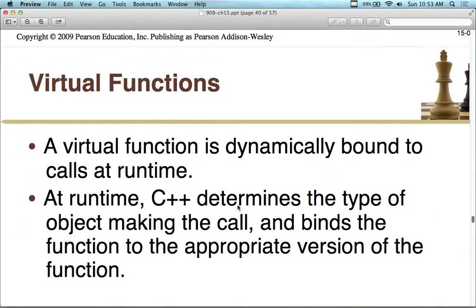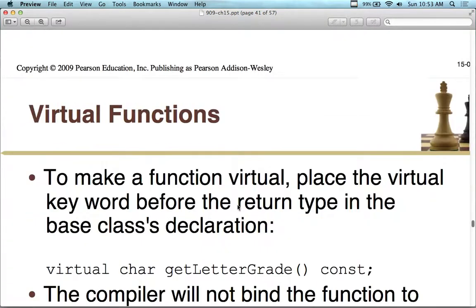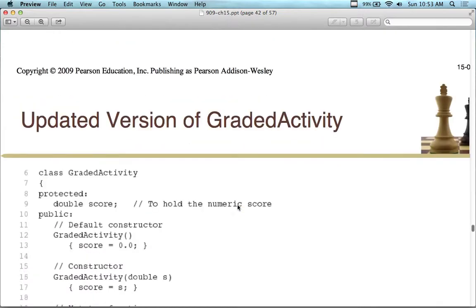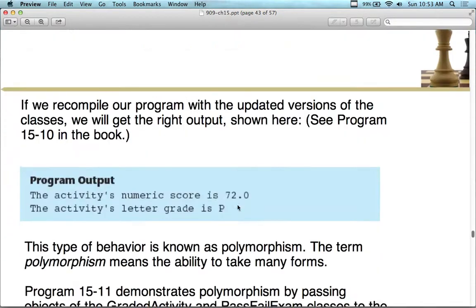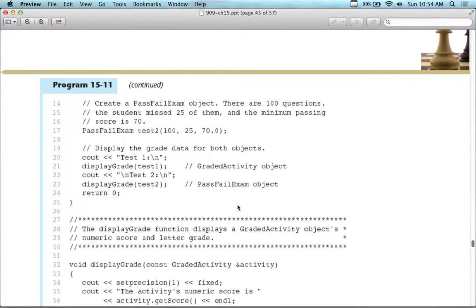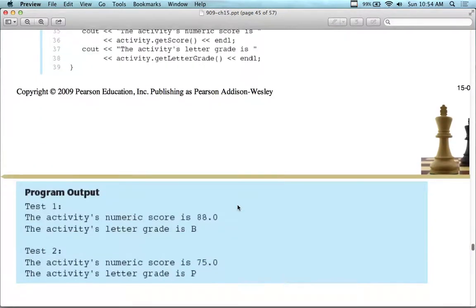I don't believe I have any questions on the final in regards to static versus dynamic binding, but it's not a bad concept to be familiar with because it carries over into multiple different languages as well.